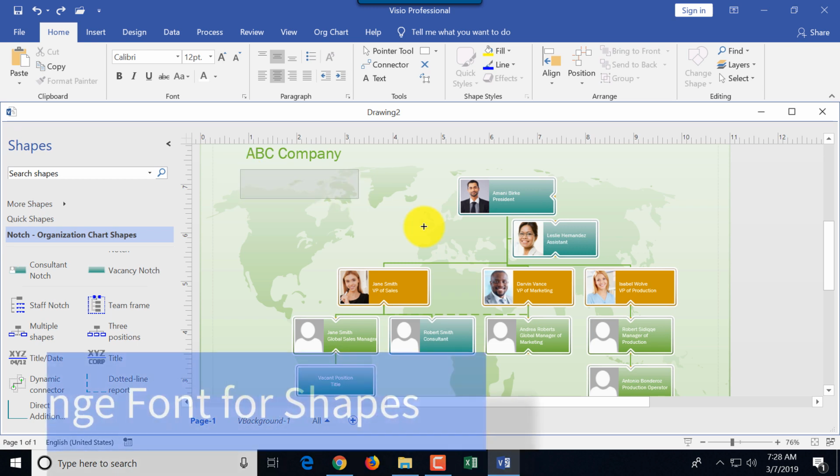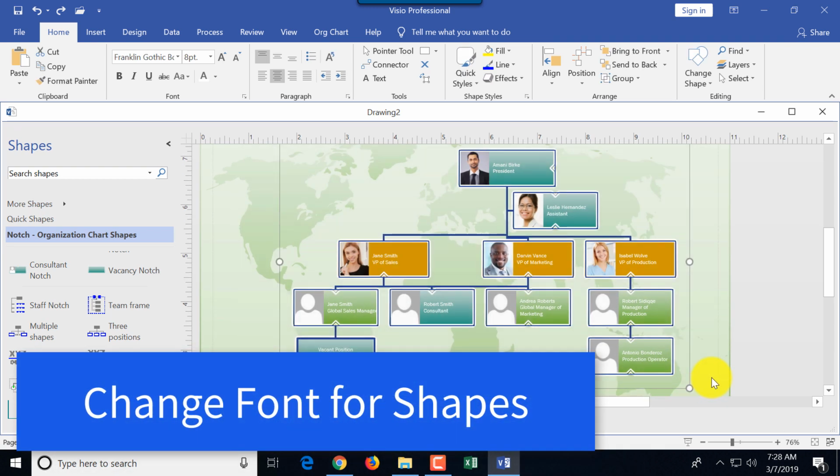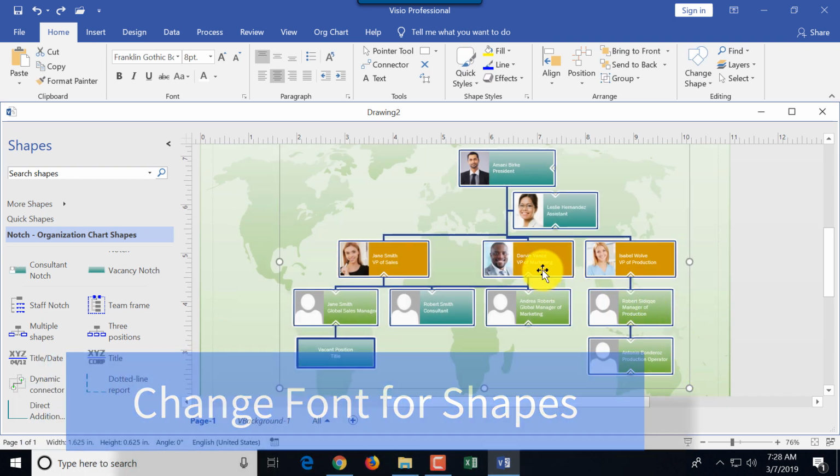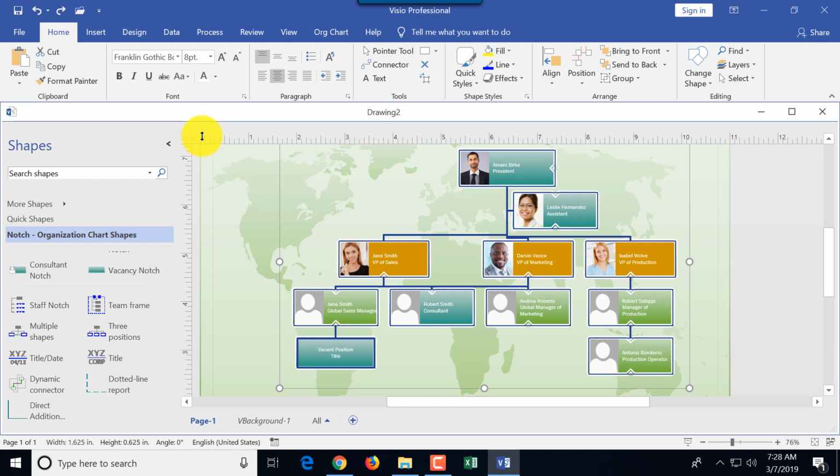So what I'm going to do, I'm going to select all. You can select all by dragging over all the shapes, or you can also select all by pressing Control A on the keyboard, and then we go back to the Home tab and click Font Increase, and you can increase it up to the limits where it fits. Looks like Antonio is hard to fit, but I think this is pretty good.